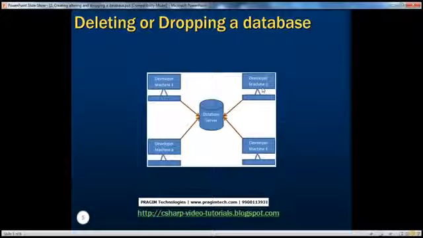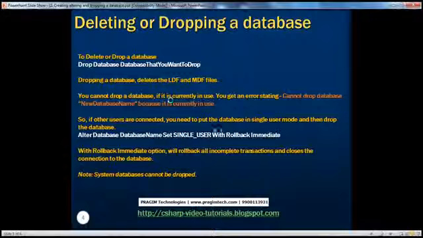And developer 2 is trying to delete that database, but obviously cannot, because it is currently in use. So developer 2 can force the database into single user mode, and at the same time tell it, if there are any pending transactions running, roll them back immediately. The option with rollback immediate tells the server that if there are any incomplete transactions, roll them back immediately and close the connection to the database. So this is the command that we use.